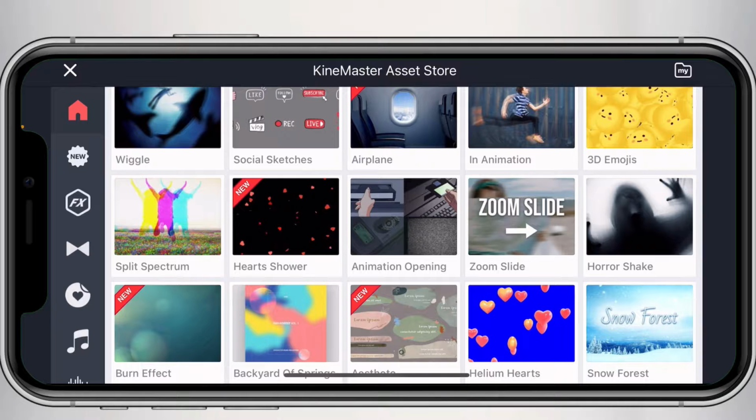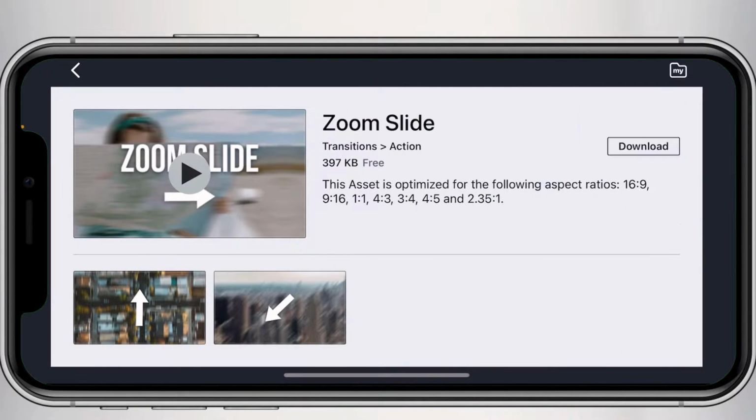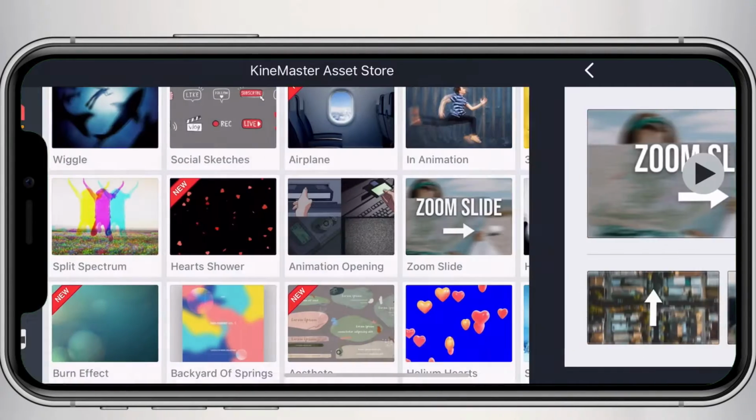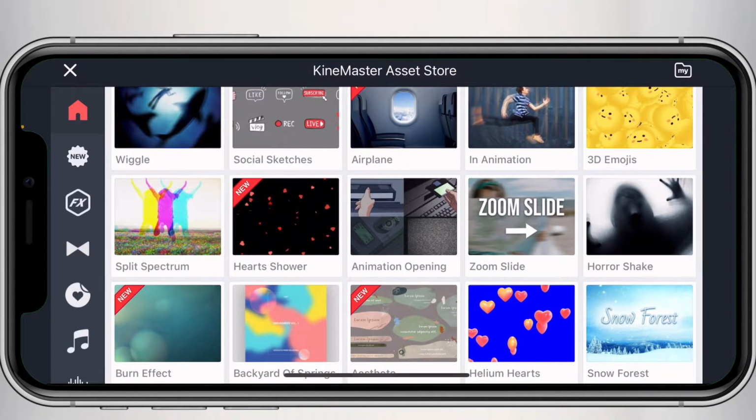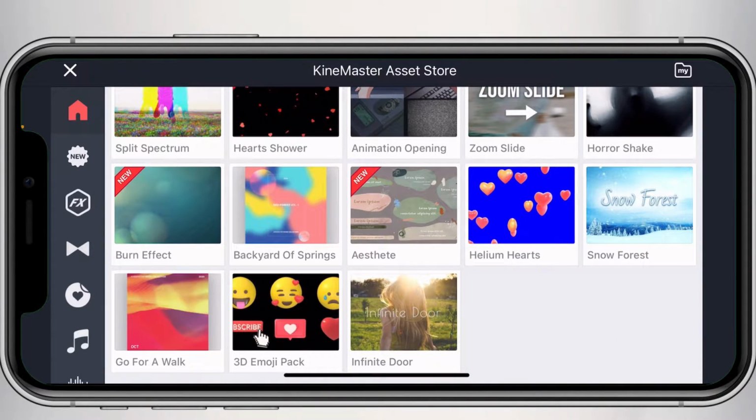So, I mean, it's tons and tons and tons. To shorten this video down, because we'd be on here for an hour going through all these, next we have a zoom slide. Lets you slide down, slide left, slide right. So many effects. It's crazy. Then you have the horror shake. Then we have the burn effect, backyard of springs. I'm redneck country, I can't pronounce it. Aesthete, whatever. And then we have helium hearts.